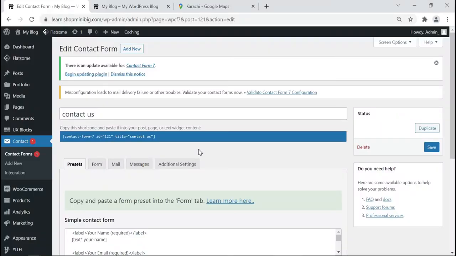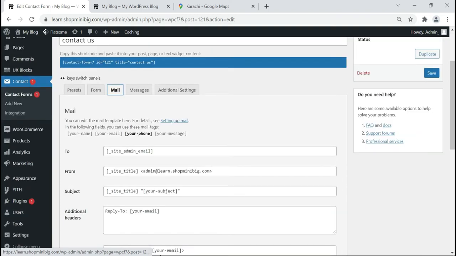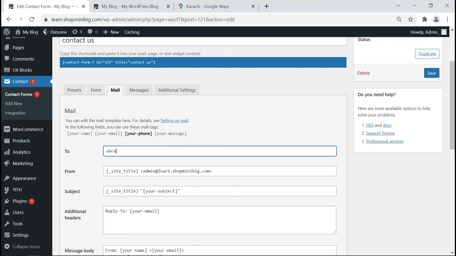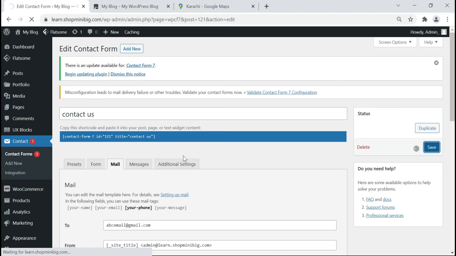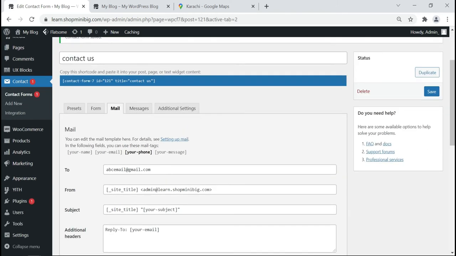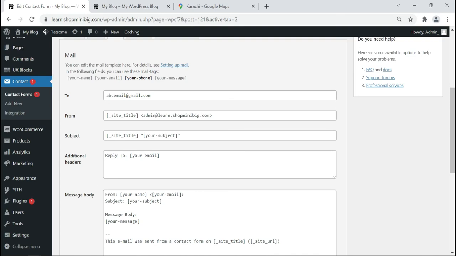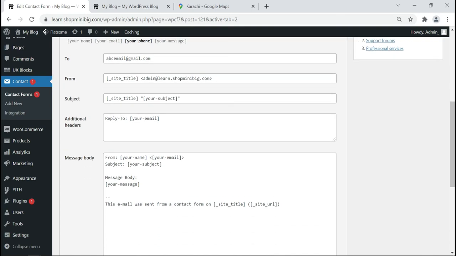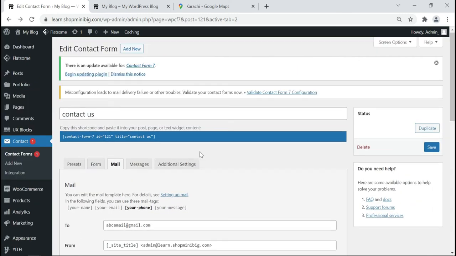Let's enter the email address where you will receive the contact form queries. Just go to the mail option. By default it will be set to the admin email, or you can add a custom email like abc at gmail.com. Then just click save. Also, you can customize the subject or additional headers, or set the message body. I'm going with the default settings. Click save.